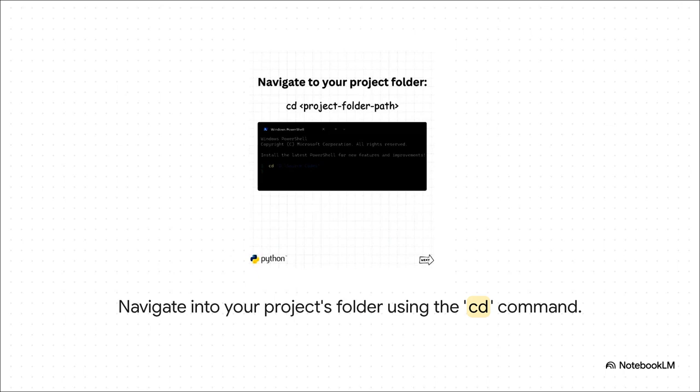Now, before we type a single command, we have to do something crucial. We need to be in the right folder. Think about it. You can't pack a suitcase if you're not in the right room, right? We use the cd command, which just means change directory, to move right into our project folder.